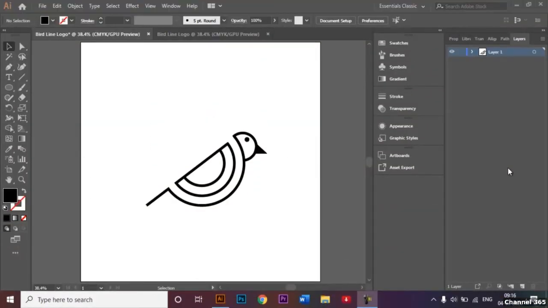Everyone, welcome to this tutorial where I will be showing you how you can recreate this bird line logo. Now it's really easy to do and let's see how that's done.